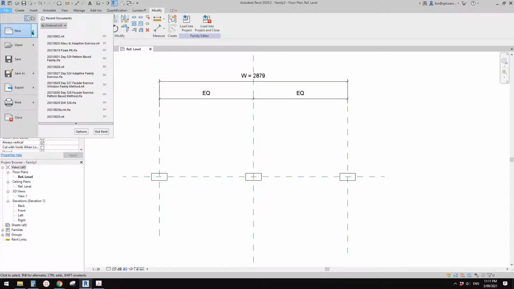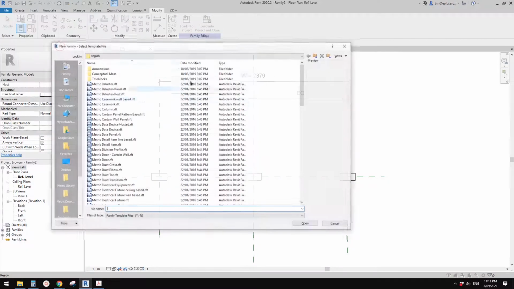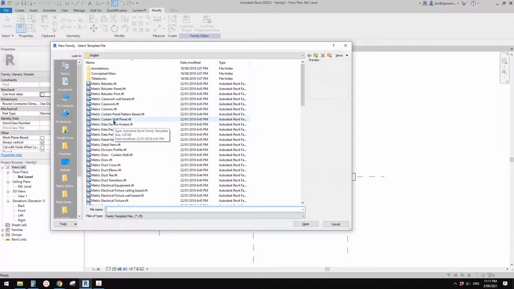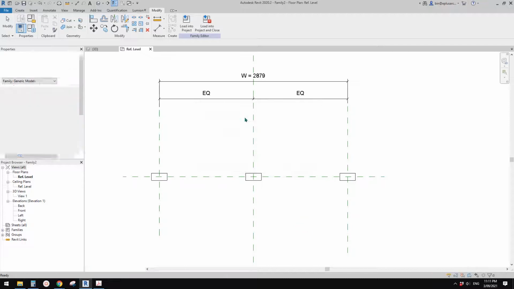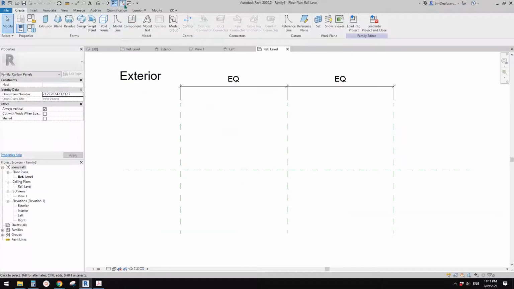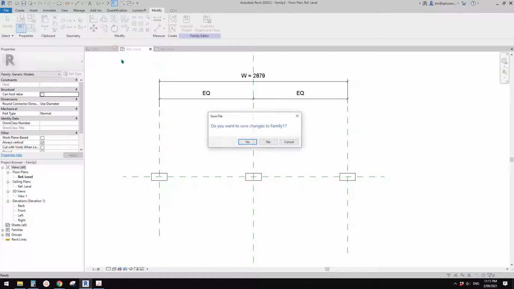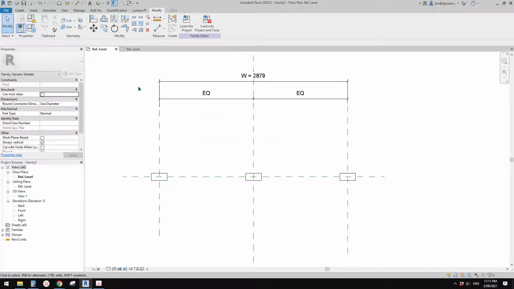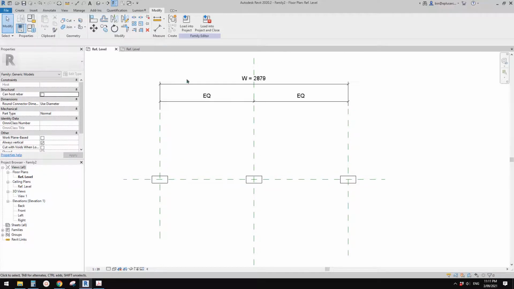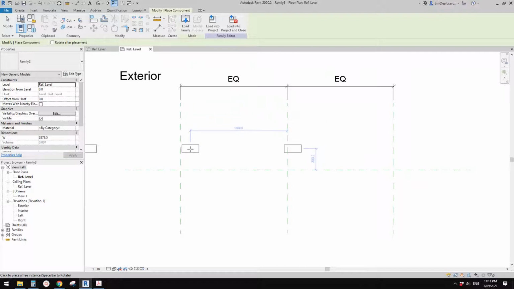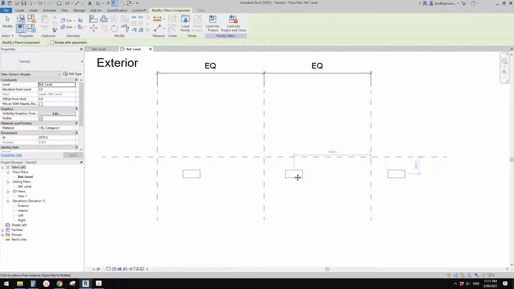Then we need another one, and the next one will be different. The next one will be a curtain panel, so curtain wall panel. Okay, open. Now go back to the second one. Let me just close the first one, we don't need that anymore. The second one is the one with the group, the array. Then place it roughly here.